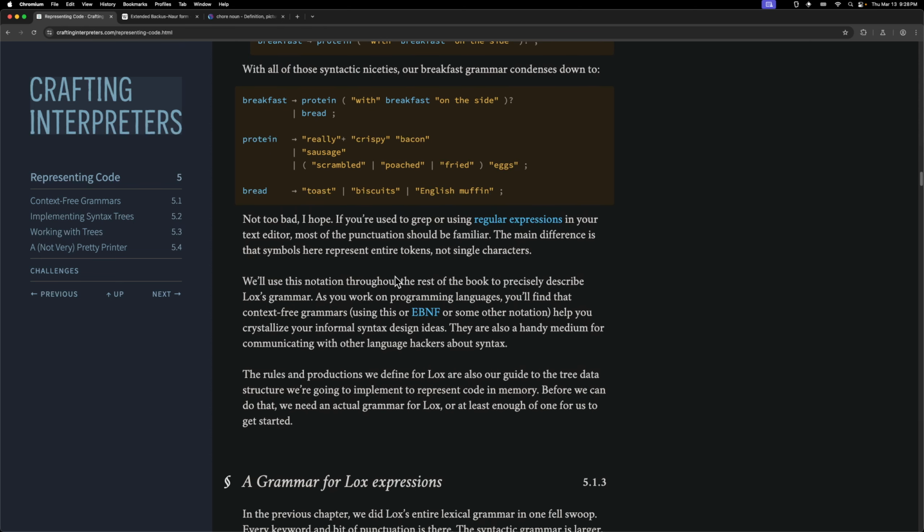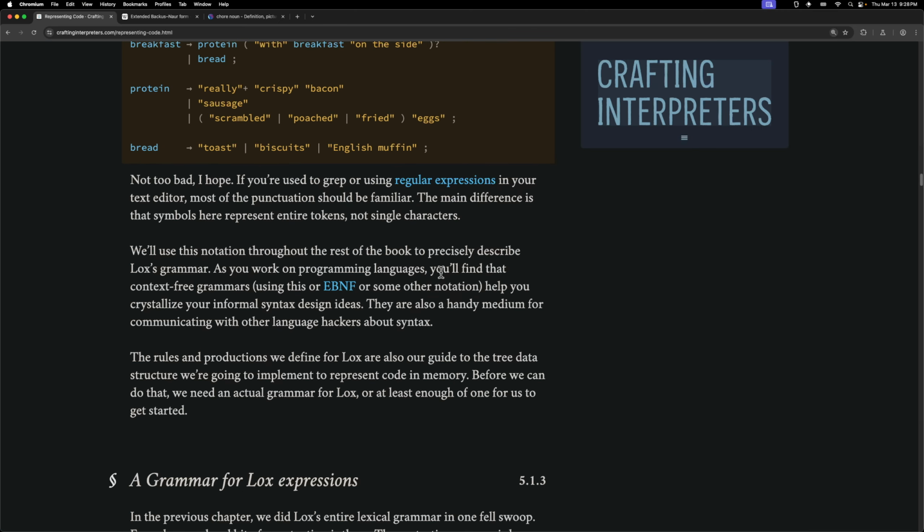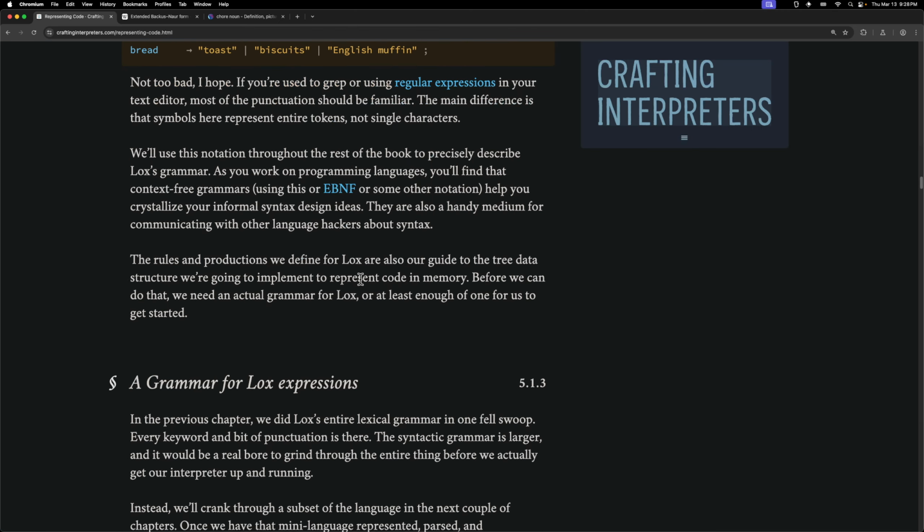The rules and productions we define for Lox are also our guide to the tree data structure we're going to implement to represent code in memory. Before we can do that, we need an actual grammar for Lox, or at least enough of one for us to get started.